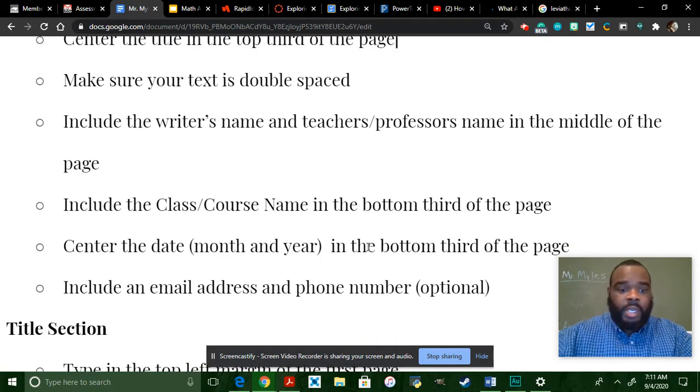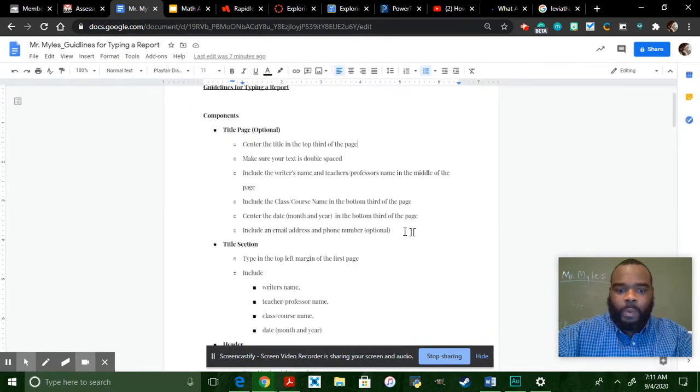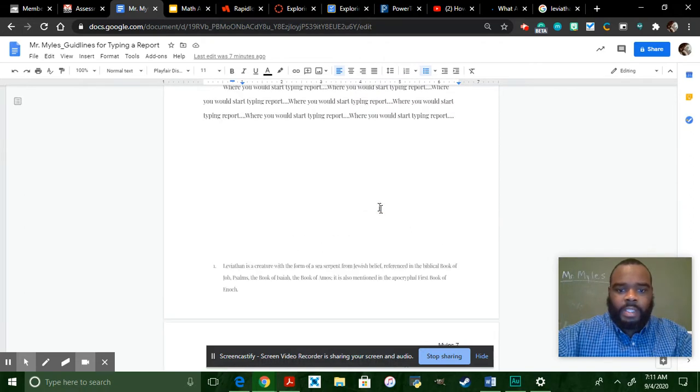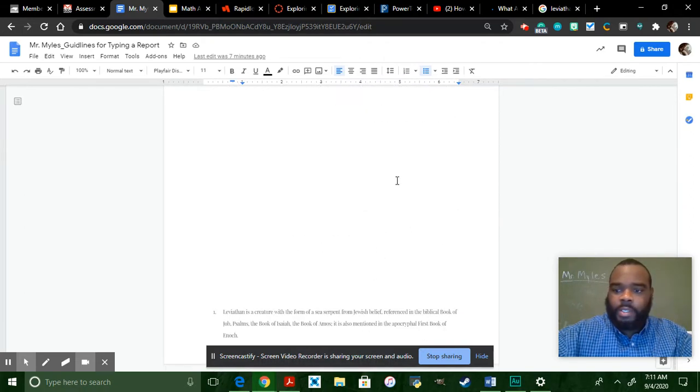Now, with the date, I would recommend only using the month and year, because oftentimes you will never really complete a research project in one day. So you can't really choose one day in which to put as the date for your report. So month and year. And sometimes you may want to include your email address and phone number. You can include that on the bottom of the page as well. So let me show you an example of what that would look like.